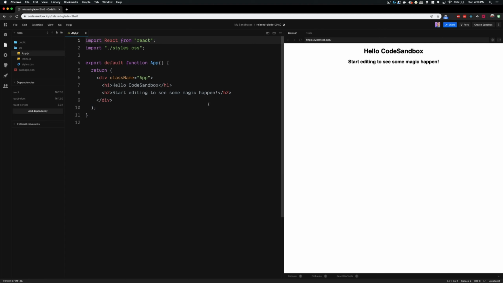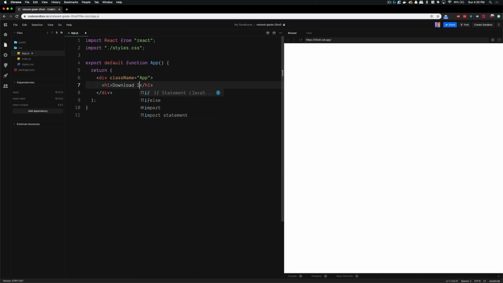Now to start, what I'm going to do is get rid of this H2 tag. And let's change this H1 tag to say something different. Maybe just download image. All right, so now that we did that really quick change, let's go ahead and set up our global state provider, which is going to allow us to have that global state.